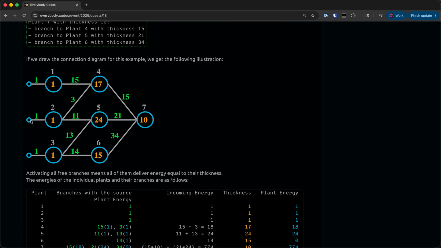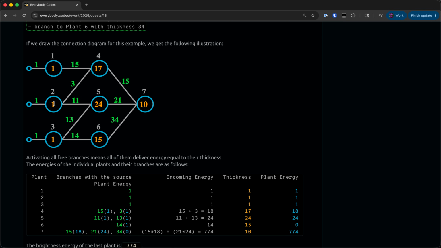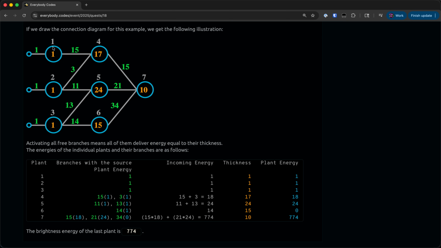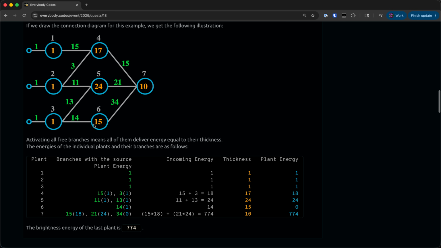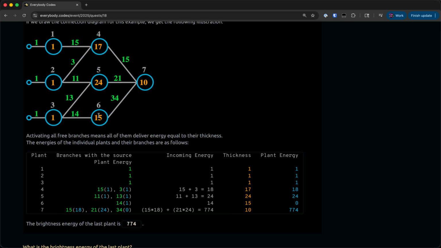So looking at this example, when we activate all of the free branches, plants 1, 2, and 3 each emit a brightness of 1. The branch from 1 to 4 has a thickness of 15, so it carries 15 times 1 energy over, and this branch carries 3 energy over, giving a total of 18. Because 18 is at least 17, that means that plant 4 emits an energy of 18. Likewise, plant 5 emits an energy of 24. And finally, plant 6 does not emit any energy because the only branch feeding into it provides 14 energy, which isn't enough to activate it.